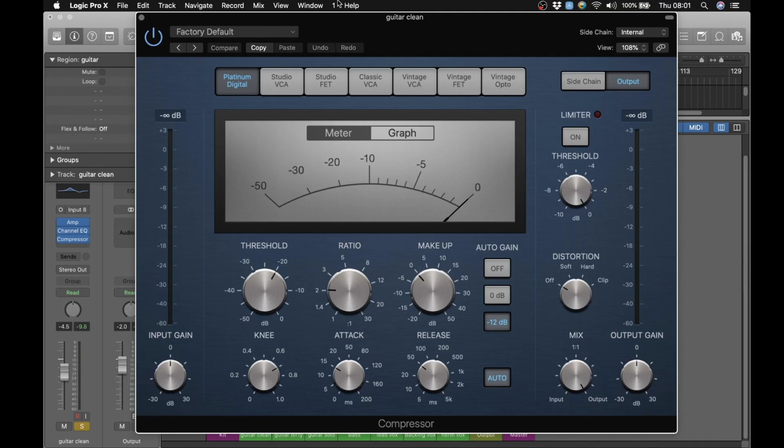And what compression does, if you have no idea what all of these settings do, in a nutshell, compression sets a threshold and says that any bit of this channel that goes above that threshold is going to get squashed in volume slightly. It means that all the loudest bits, and the bits that are really peaking on any instrument, are going to be tamed a little bit. It's going to take it back.